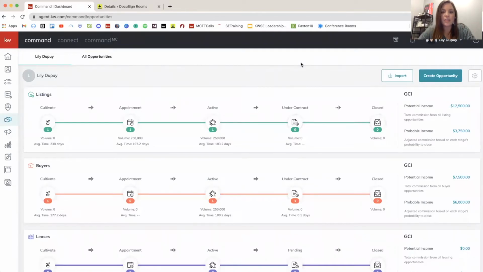To get started with DocuSign, you're always going to start in Command. So we're going to create what's called a DocuSign room, but we want to do that from Command and not directly from DocuSign because that's going to make everything easier when it's time to submit your file for review, and it keeps everything connected to Command. So if you start in DocuSign, there's not a way to go back and reconnect it. So what you always want to do is have your opportunity created.